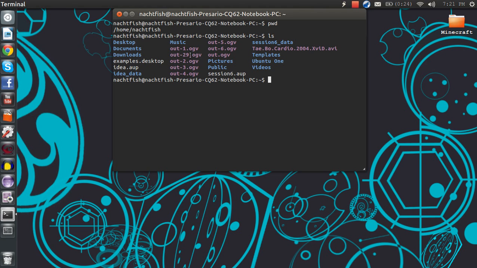These are video files, OGV. And the things in white are, I assume, just any other kind of files, like text documents, or I think these in particular are Audacity files. I think AUP is Audacity. So that's what those are. Not really relevant, but let's move on.